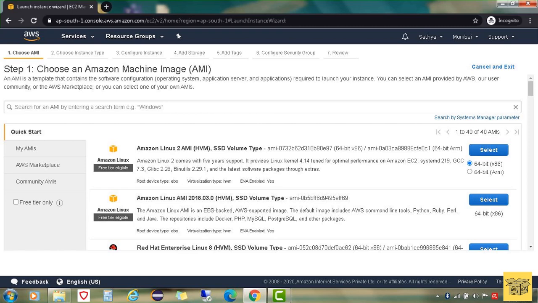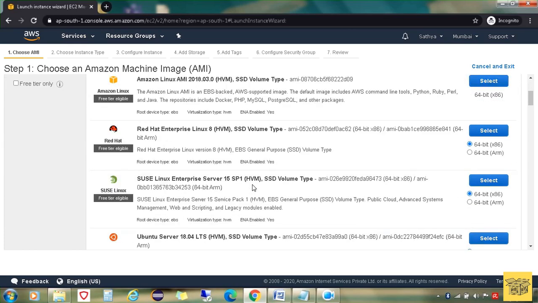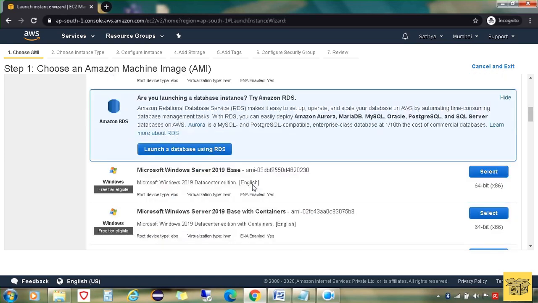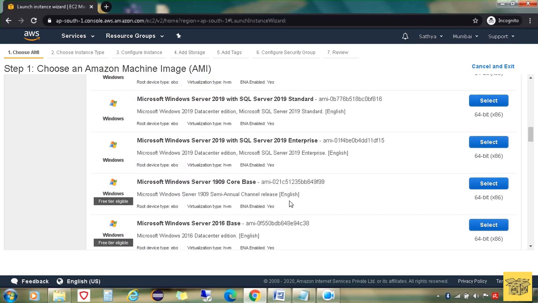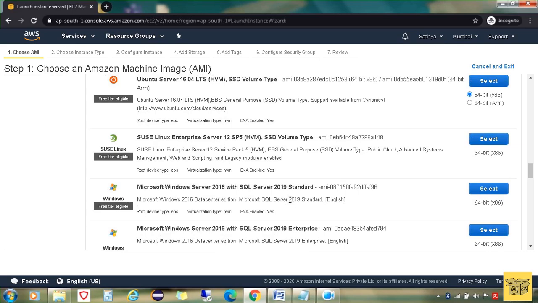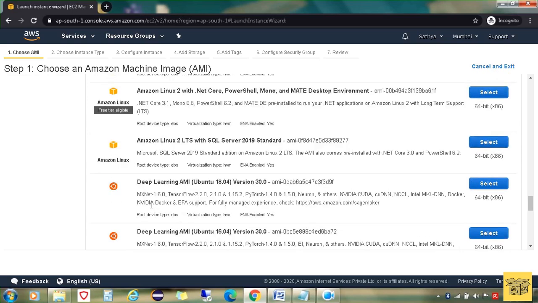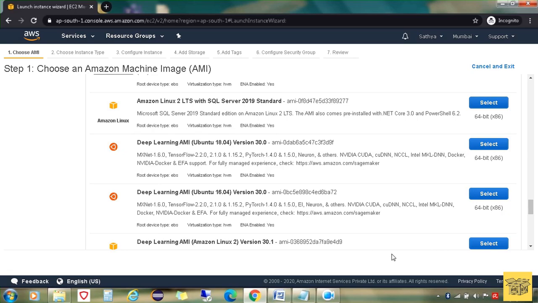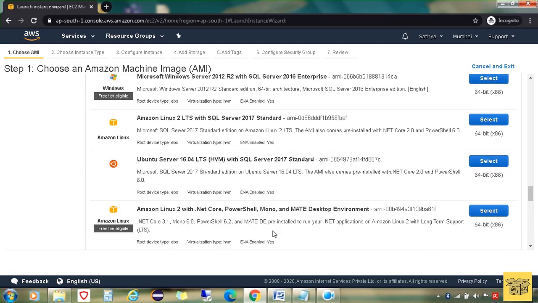We can see that there is Amazon Linux AMI which has the Linux operating system, Red Hat, SUSE, Ubuntu, and if you scroll down, there are a lot of Microsoft Windows operating systems. Some have SQL servers installed in them. If you go down, there are templates which have pre-installed software like .NET, PowerShell, MariaDB, and also we have templates which contain just containers pre-installed. So it's completely your choice based on your requirement.